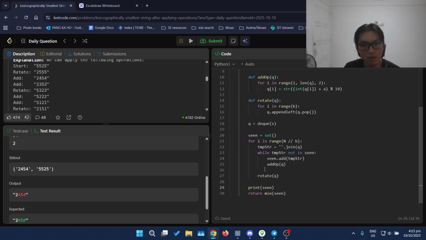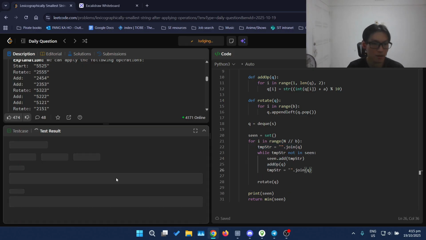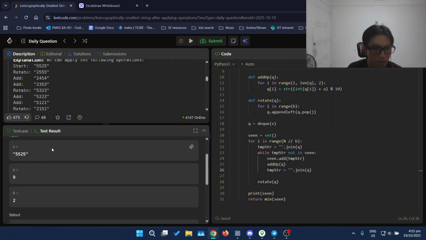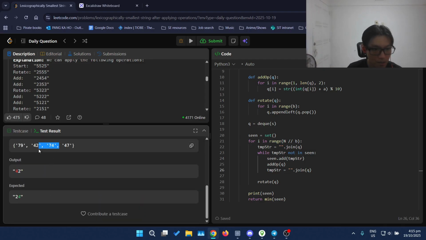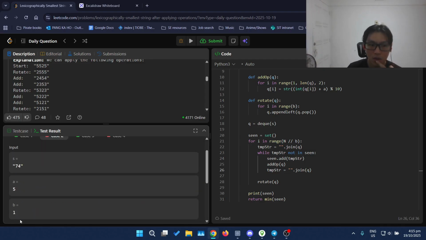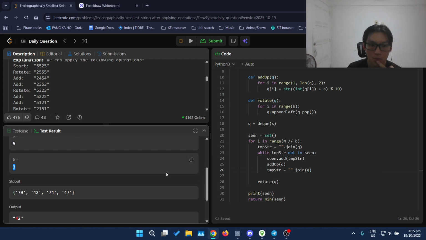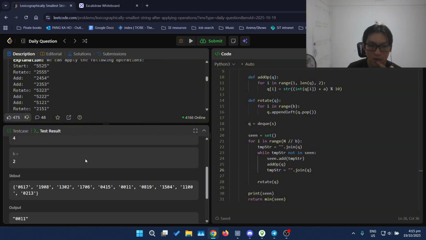Okay, that's not good, but let's take a look. That is interesting. We add timestir, we do the add operation on Q. Oh, we actually need to reassign it back like this, right? Let's see. Okay, this is a little bit better. 42. How many rotations have we done? Wait, is that it? This is correct. Okay.